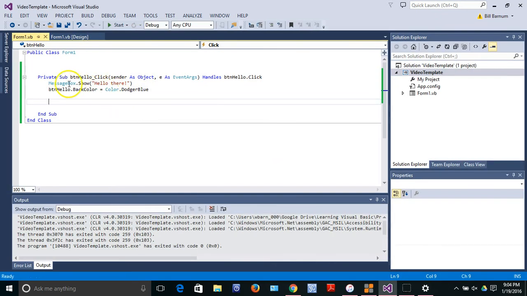So again, we have an example of an event, and we have an example of a property. And we had to set the property equal to a value, in this case Dodger blue, and in this case we had to pass the event some data. Now different events we're going to pass it different data, but in this case we were just passing it a string, and it's going to present that string to the user when it pops up the message box.